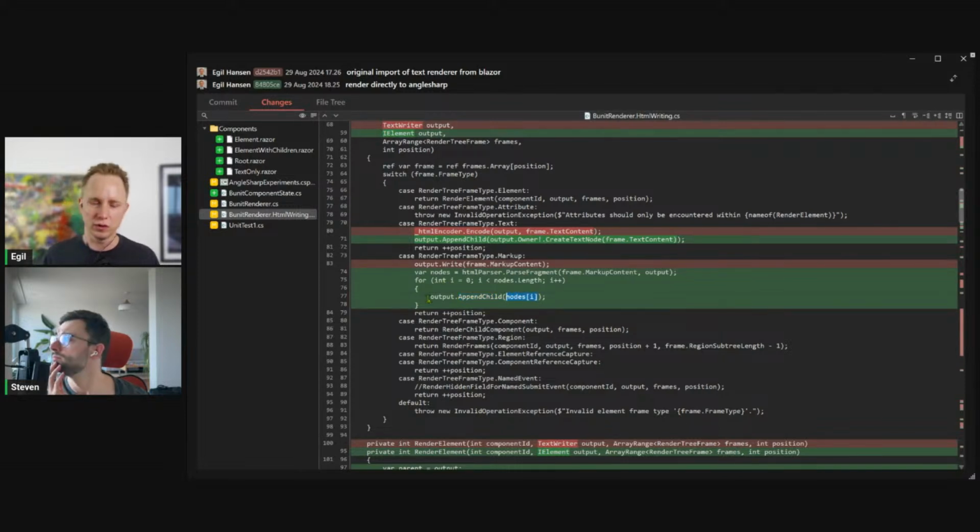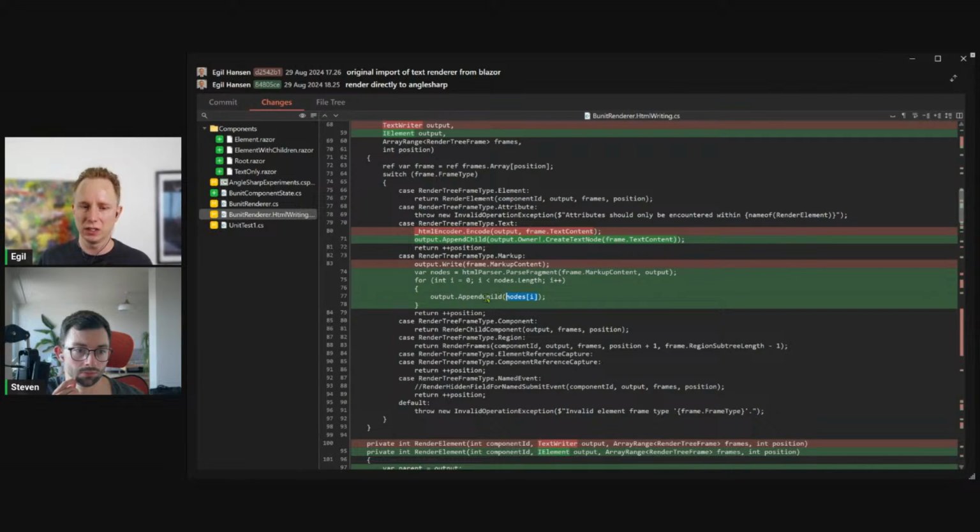And we have to use a for loop here, and I can't use for each, because when we append the node from this nodes list to the parent, it gets removed from the nodes list, so you can't iterate over it.